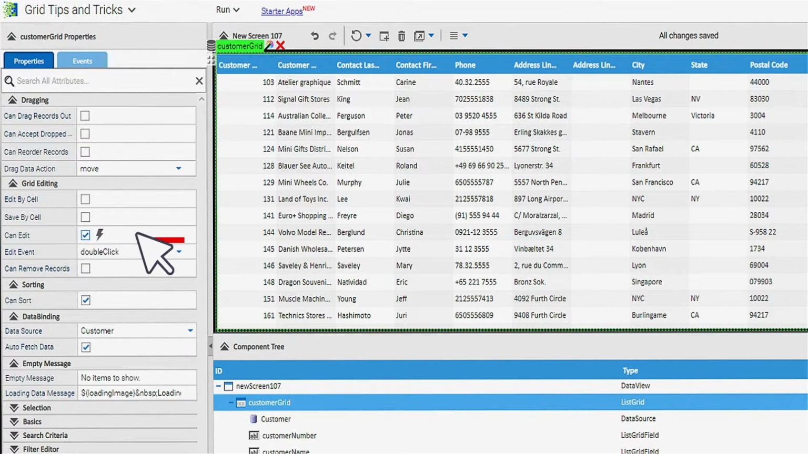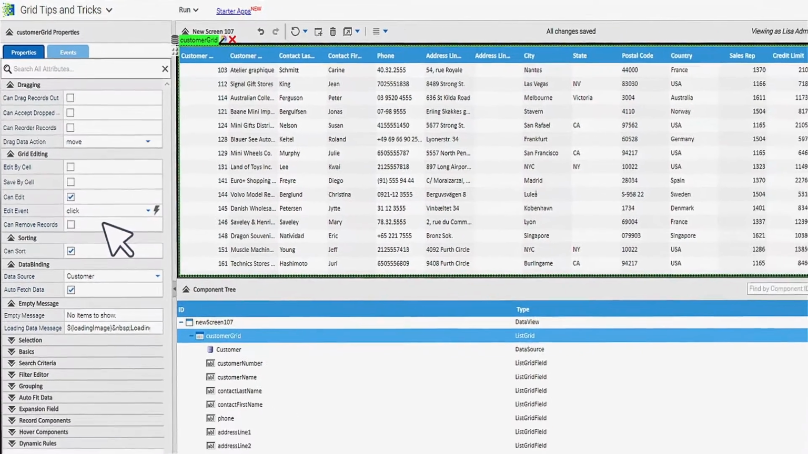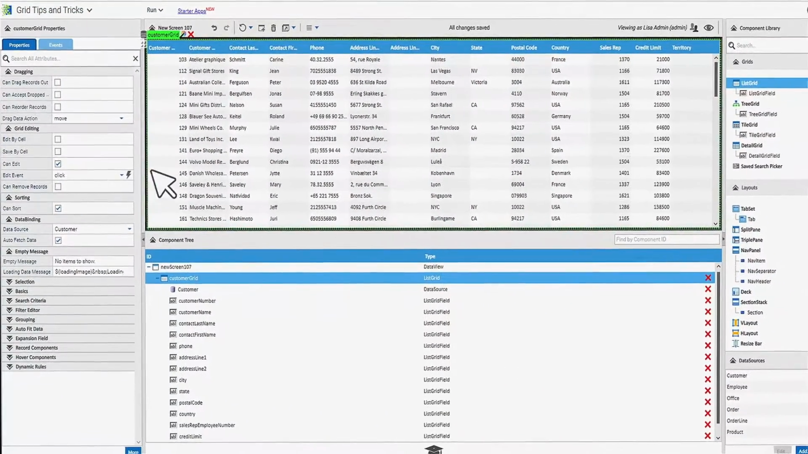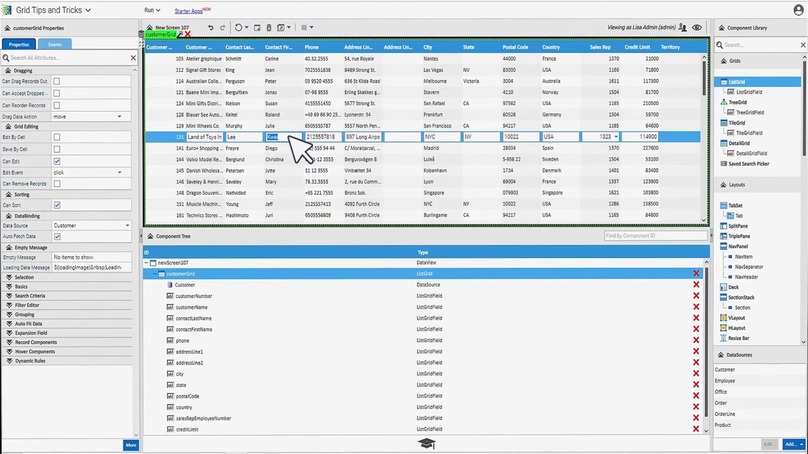Right now, users need to double-click a record to change it. We're going to make that easier. Under the Edit Event property, change it to Click. And there you go. Now, let's give it a spin. Click on any record in the ListGrid to make it editable. Works like a charm, doesn't it?